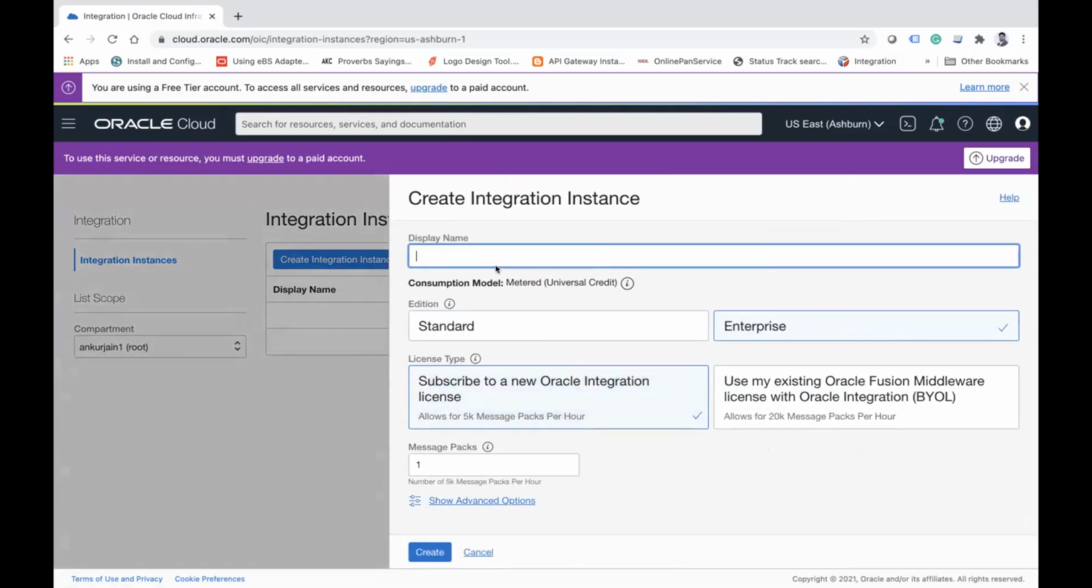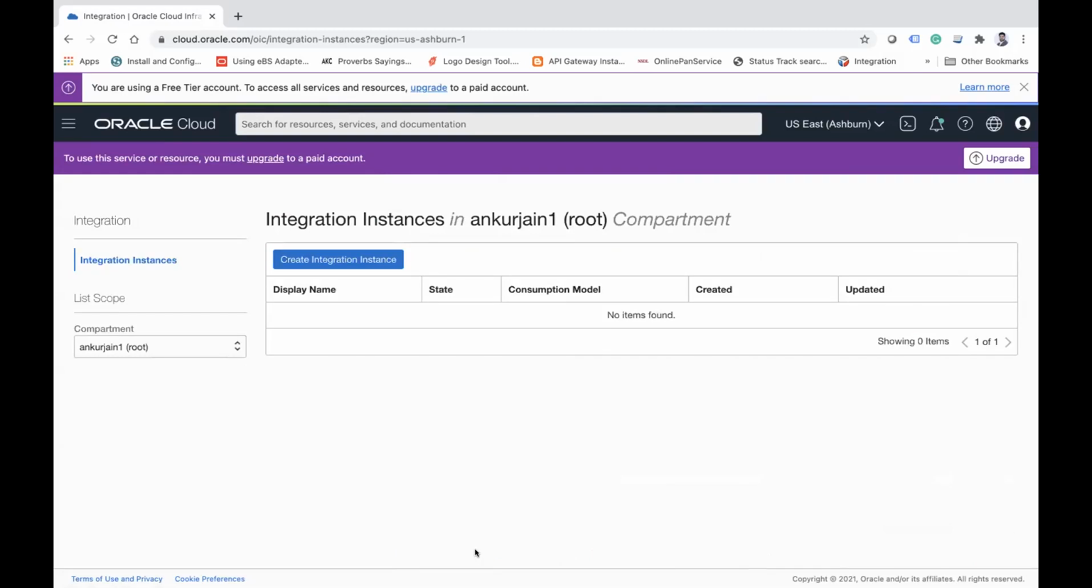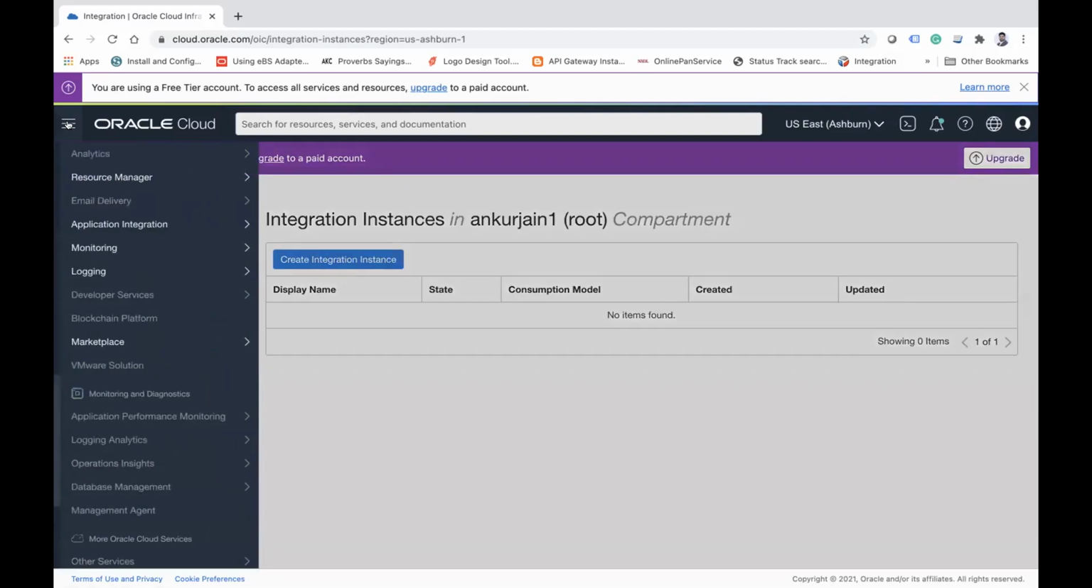Now you need to provide a display name, edition, license type, messaging pack. That instance creation I will show you tomorrow. So that's all about the cloud and about OIC, and how to create an Oracle Cloud account.